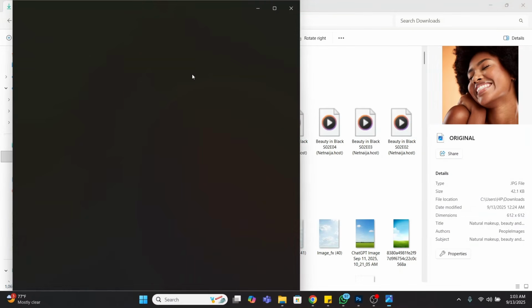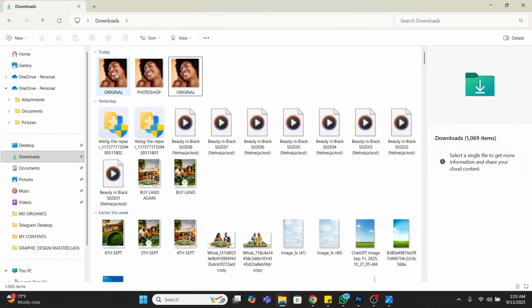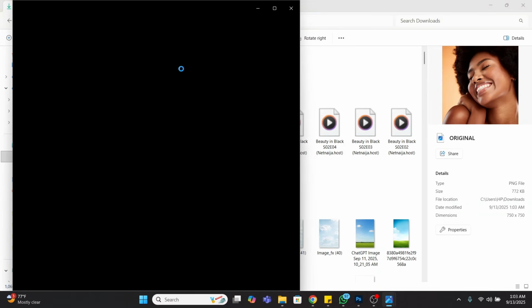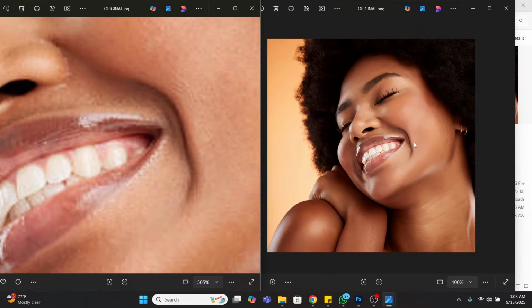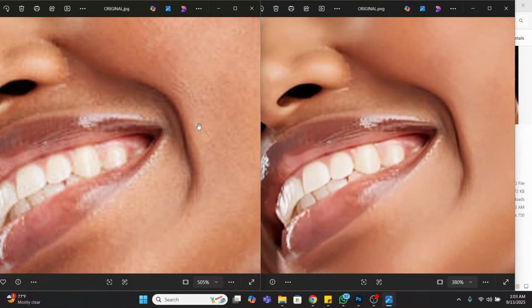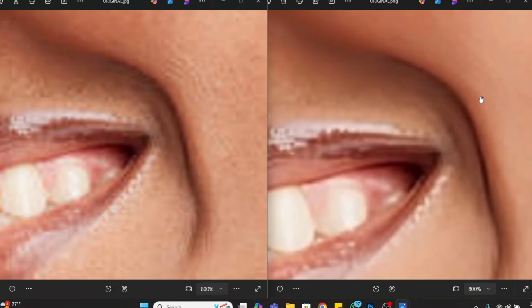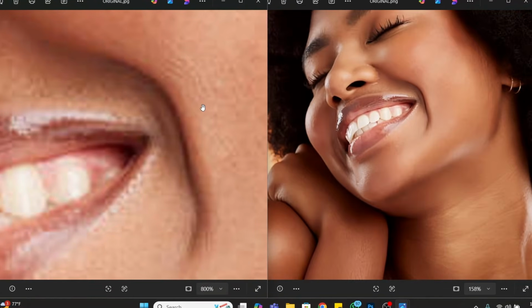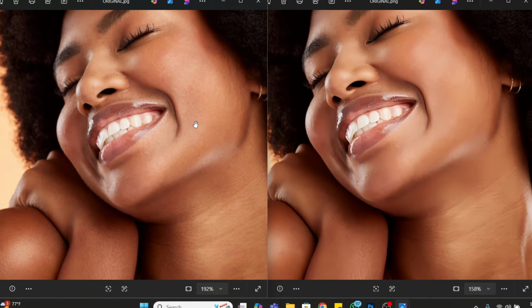Let's open this, right? And then let's open the one that we just downloaded and see the difference, right? So let me zoom this and then let me zoom the one that we just downloaded. You can see that the one that we downloaded with AI is sharper than this one, right? You can see, let me zoom it further and zoom it further. So that is it, guys. This is how to enhance your image using AI, right?